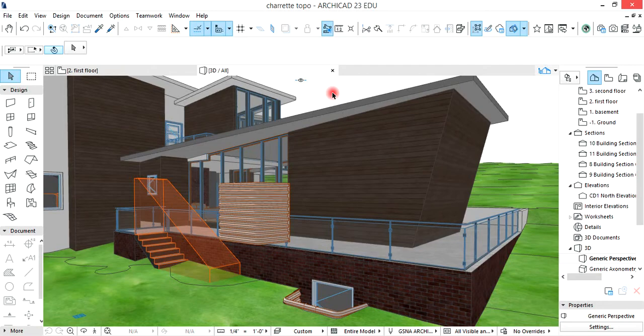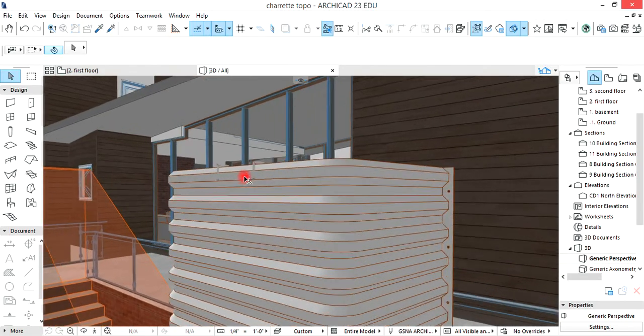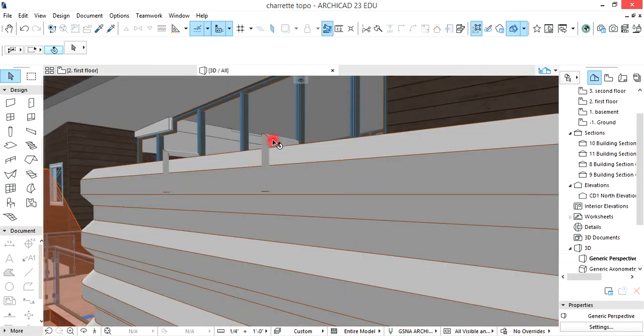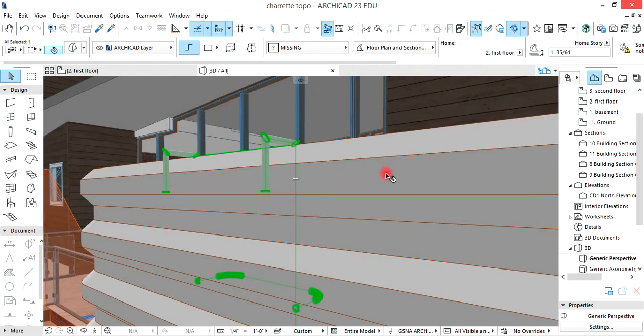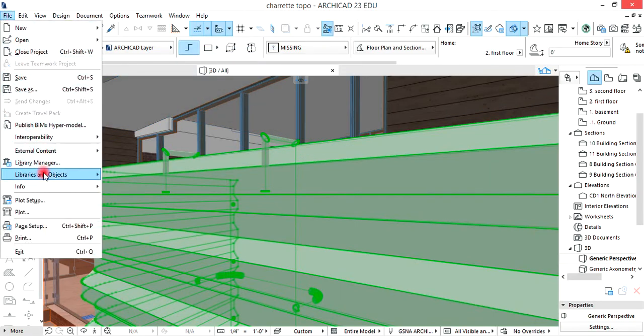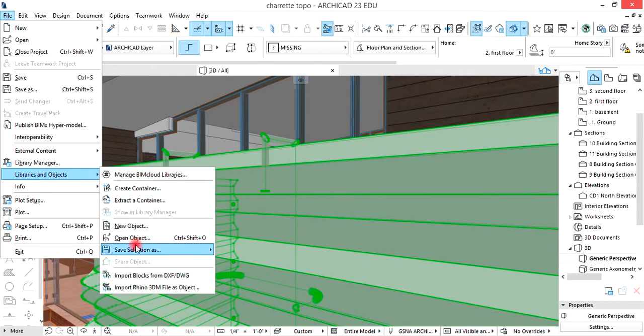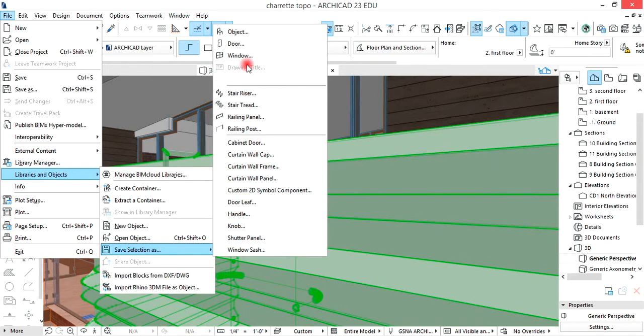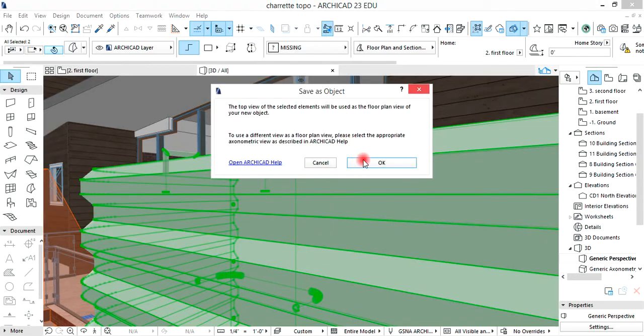This model is made out of two parts, the outer shell and the ladders. So I want to make sure I select everything on the model. I'm going to click, in my case, on the ladder and also on the outer shell. Once the two of them are selected, click on File, Libraries and Objects, Save Selection as Object. Click on OK.